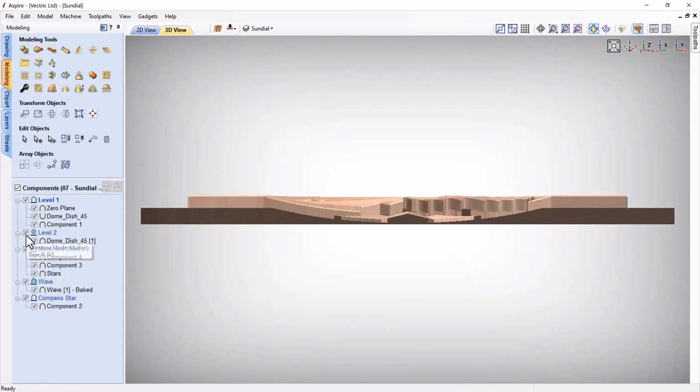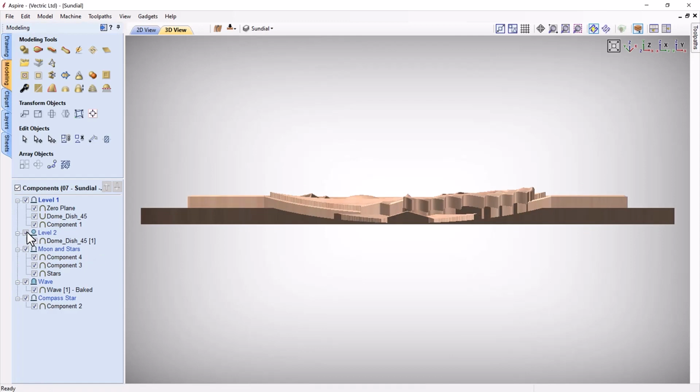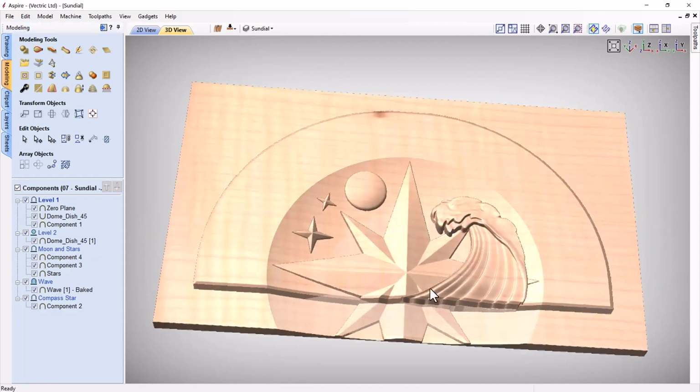And again, let's turn off that level and turn back on that level. And there we have the result of that. And that looks pretty cool.